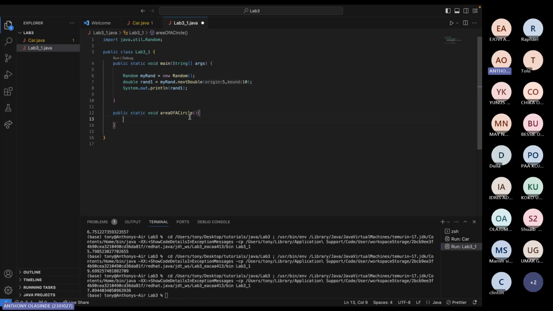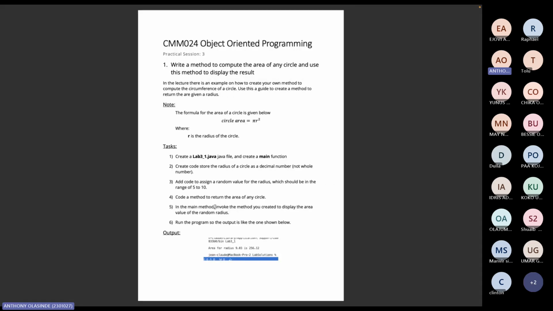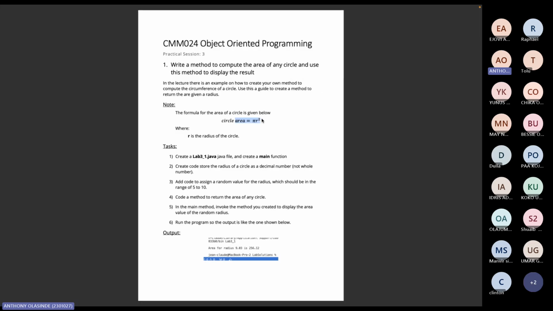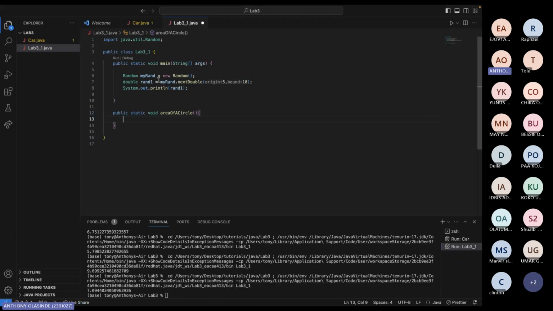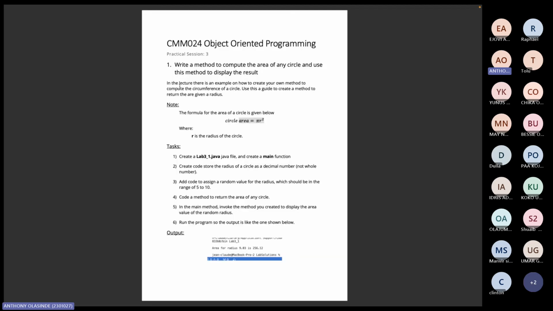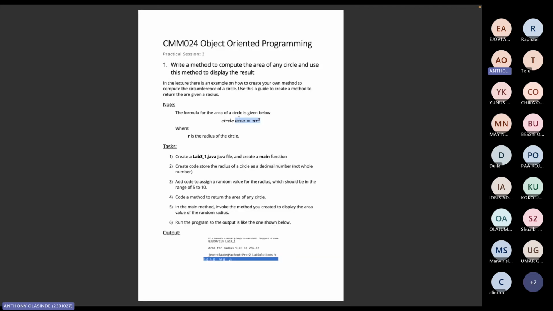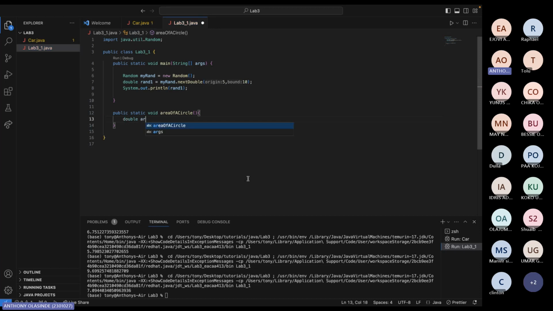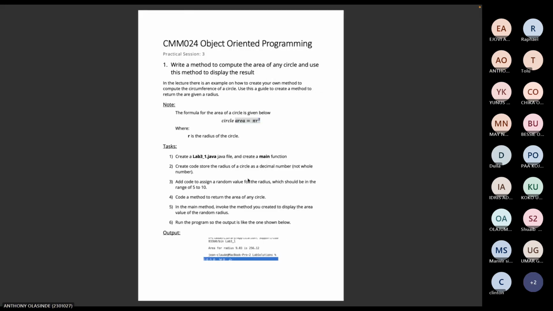So it's saying we should code a method to return the area of a circle, and this is the area of a circle. We can just copy it. We cannot copy it actually because we don't have pi. That is the second thing we'll be coming into. So for the area of a circle, because we are doing some multiplication, and like I said, the radius we are collecting is actually a random number, at the end of the day, the area we need should also be a double. So we could just say double area equals pi r squared.